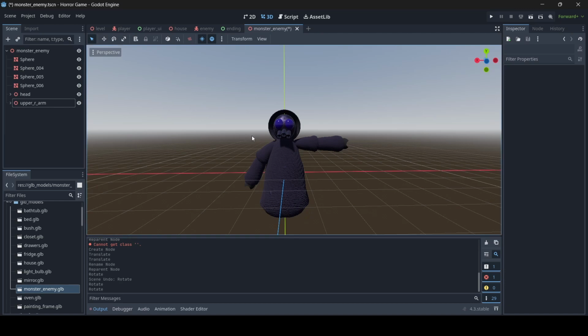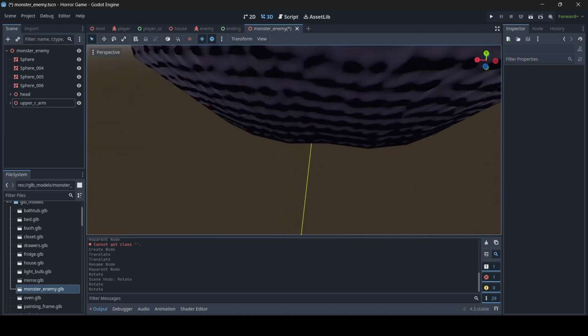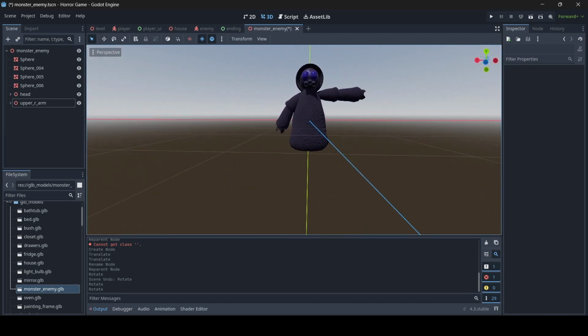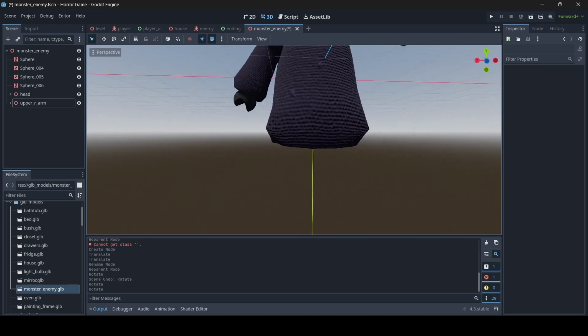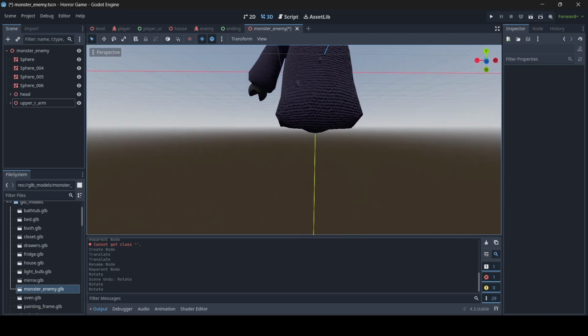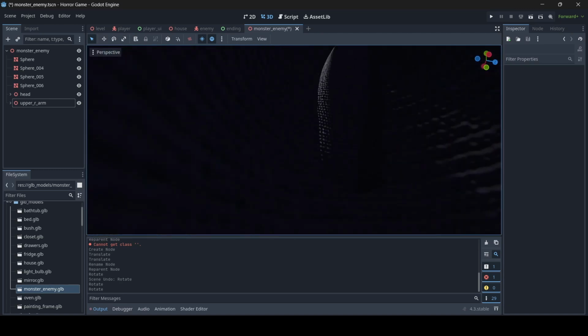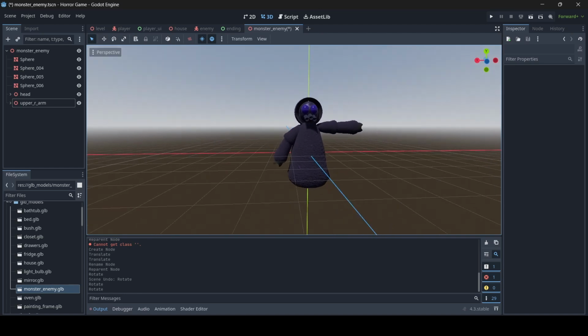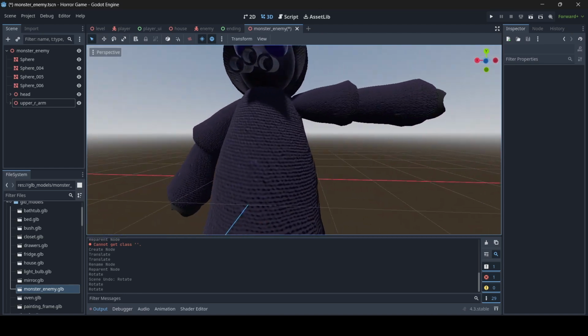If you had legs for your character, you would do the exact same things for your legs as well. So you would create your upper leg node and then your lower leg node. For this character, I don't have any legs, so I won't need to do any of that. But if you do, I definitely recommend it.